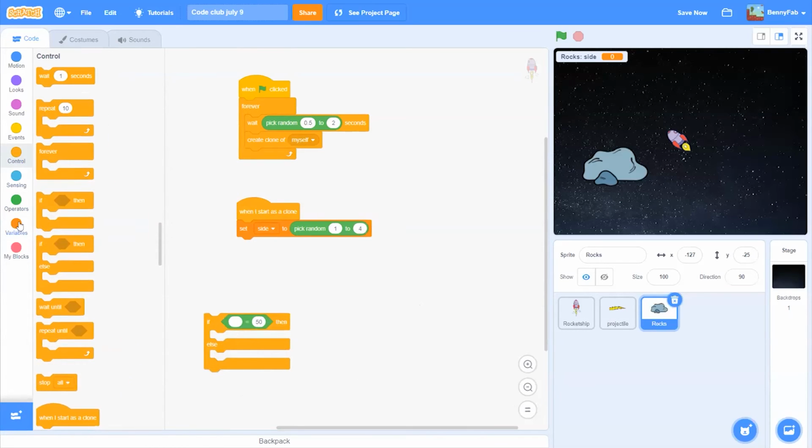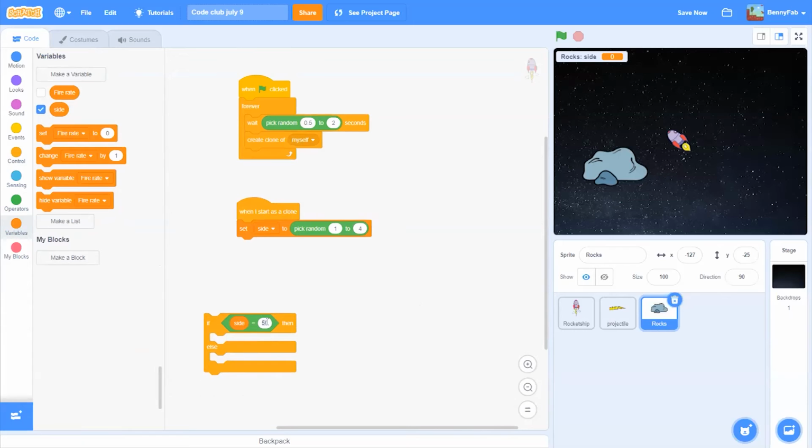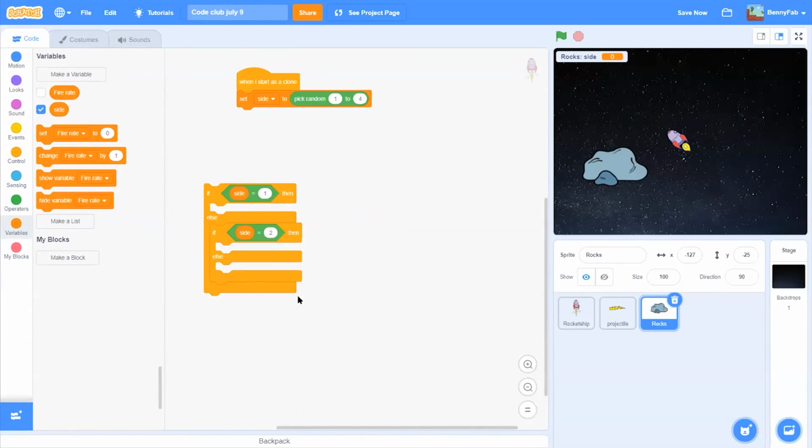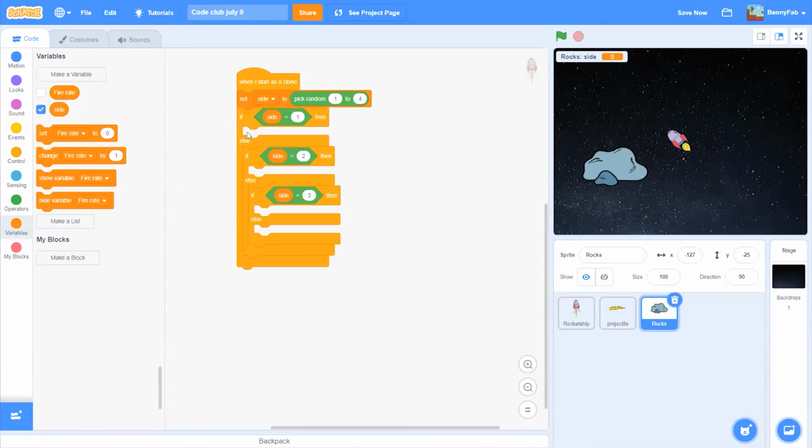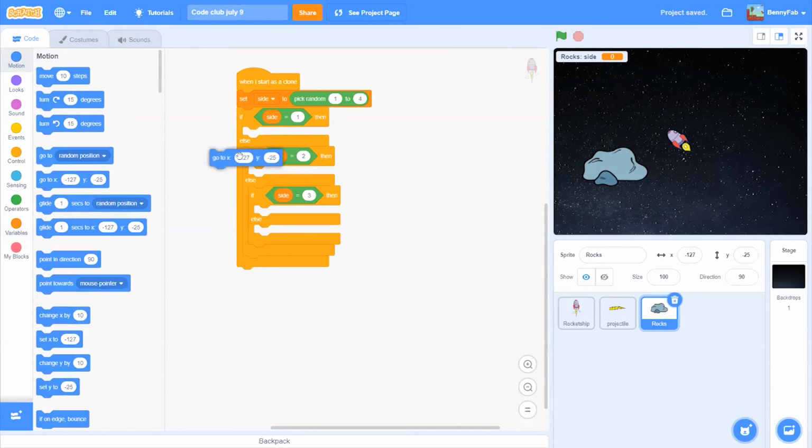So if my side is 1, else if it's 2, else if it's 3, and we can just use the last else because it's 1, 2, or 3. If it's not any of the three, it will be 4 in the last else. So now what do we do? We'll just set the position inside there.